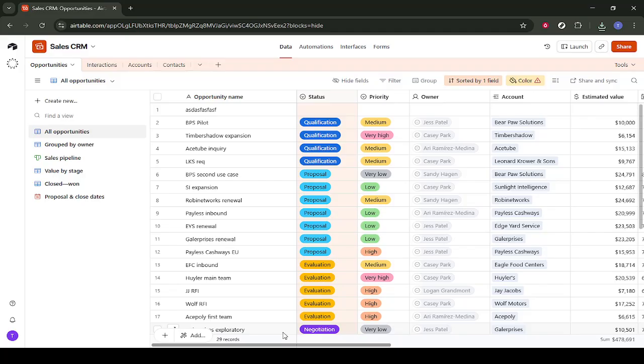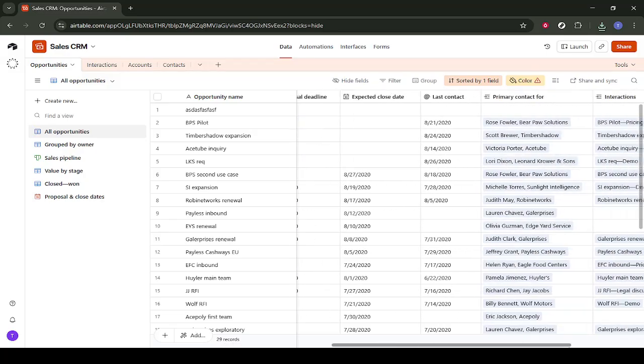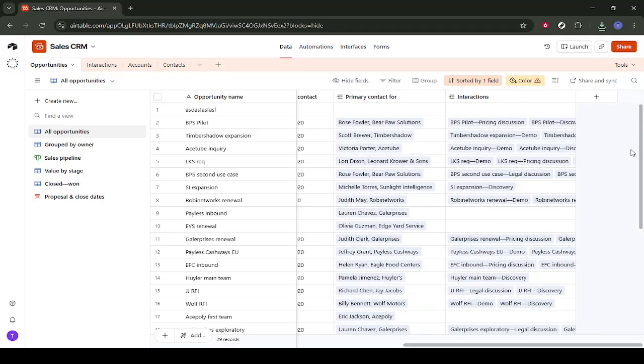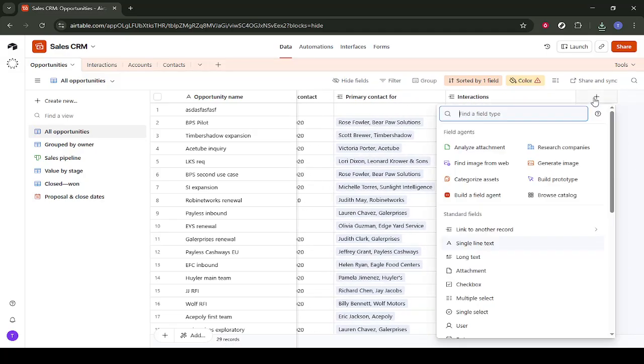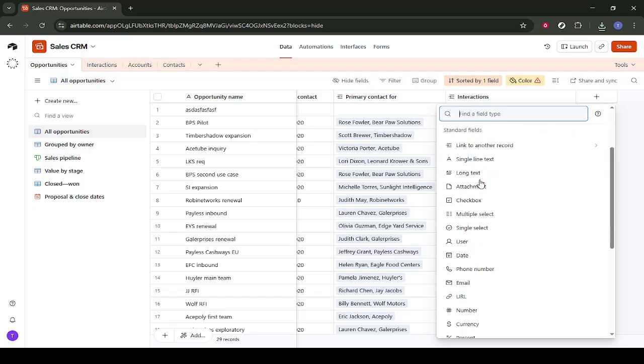This is a special Airtable field type that automatically tracks when a record was last updated. Look towards the right side of your table where your existing fields end and click on the option to add a new field. This is usually shown as a plus icon at the top of the last column.